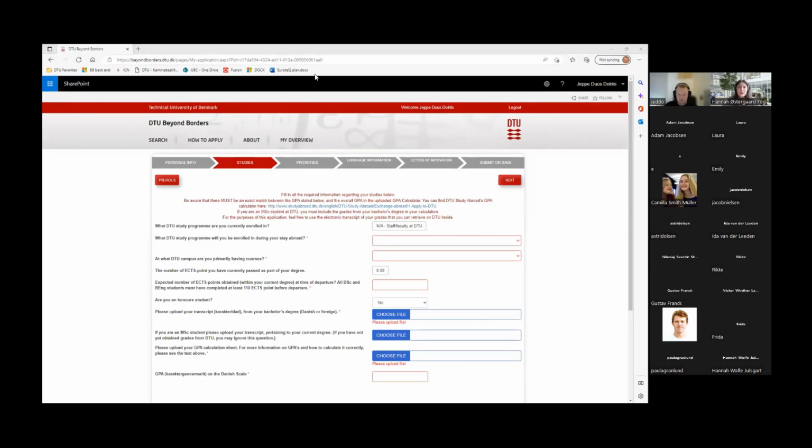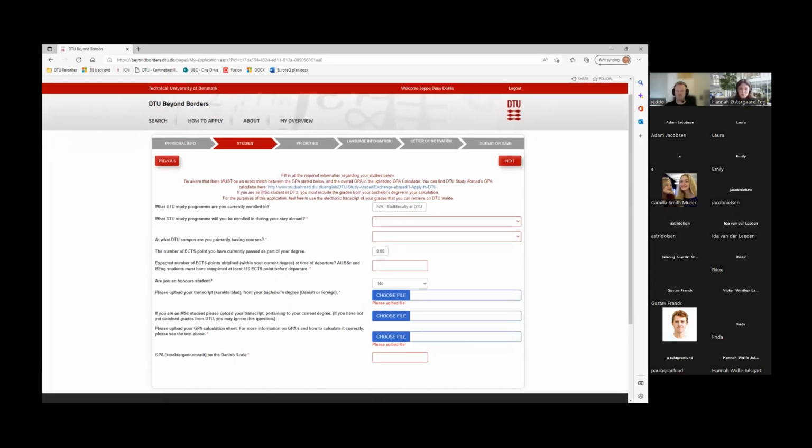So the next section that you see here is where you fill in your academic information. As you can see here, the first field is your DTU study program and which study program you're currently enrolled in. This information should be retrieved from the system, so it should be correct and state the study program that you're currently enrolled in. So of course, check if it's actually the right information.